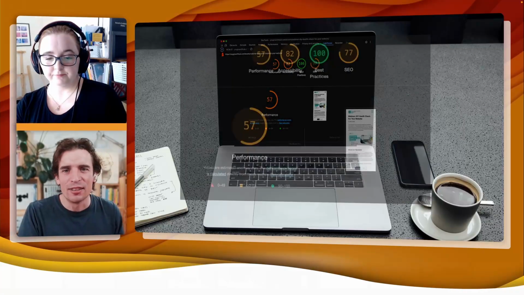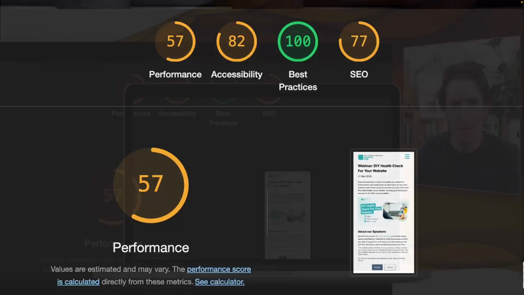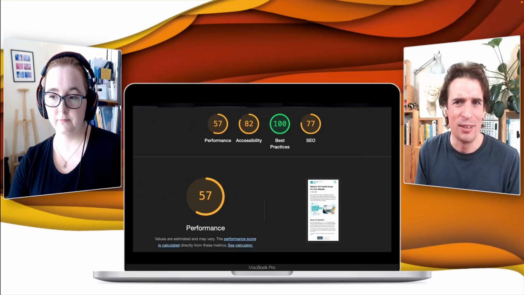But if we take a little look at it, we can see that its technical performance and speed is kind of middling. It is much better at accessibility, but it could definitely go a bit further. Best practices, whatever that means, seems to be okay. And the SEO, well, it's a bit more middling.